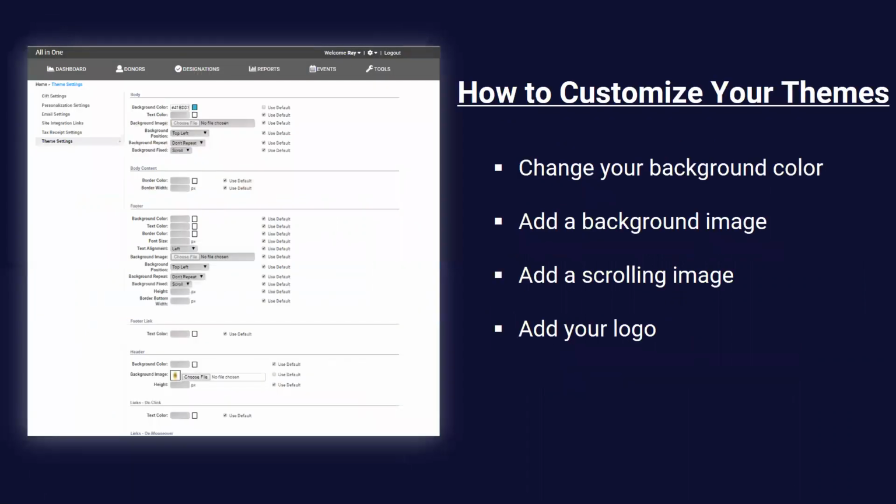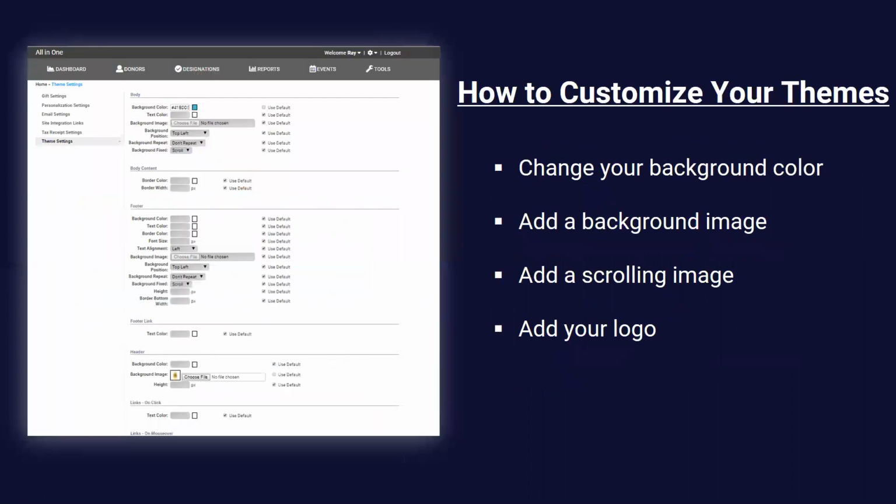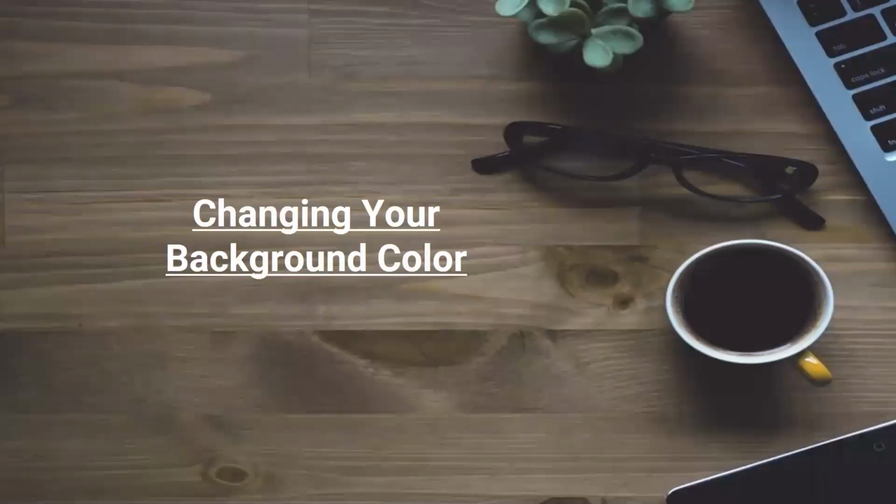You can create different themes to highlight a new fundraiser or campaign, highlight a special offering, update your logo, and again, create a theme for your upcoming events. You can customize your themes by changing the background color, adding a background image, adding a scrolling image, and of course, the all-important adding your logo to the header of your page. So the first thing we're going to show you is how to change your background color.